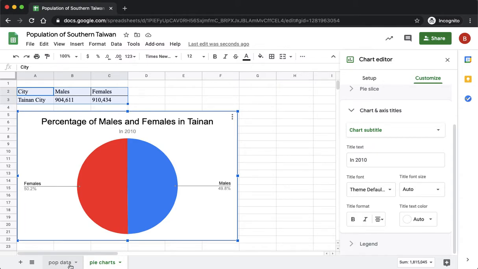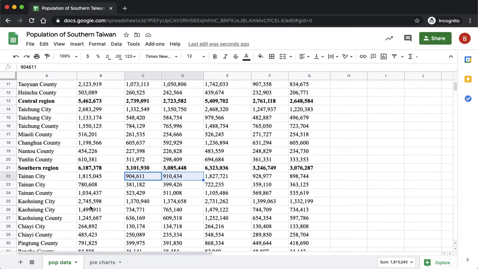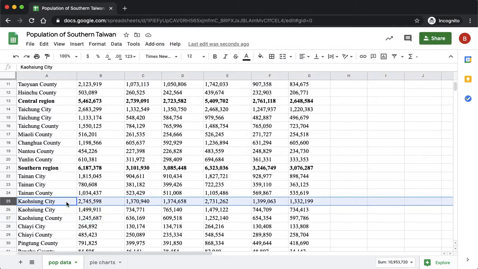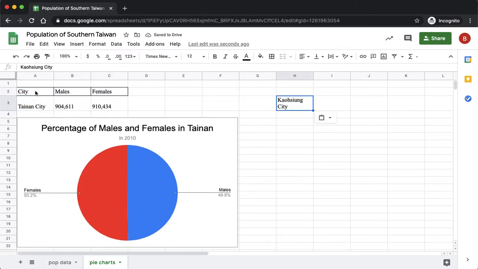So let's go back to population data sheet, and let's take Kaohsiung City this time. So here's Kaohsiung City, same thing. There's two Kaohsiung cities, but you'll notice that Kaohsiung City and Kaohsiung County together add up to the first one. So let's take this one. So let's copy Kaohsiung City. Let's come over here, and let's paste this in H3. And we can actually just borrow this here. So we're going to copy A2 to C2 and start from H2 and paste it in.